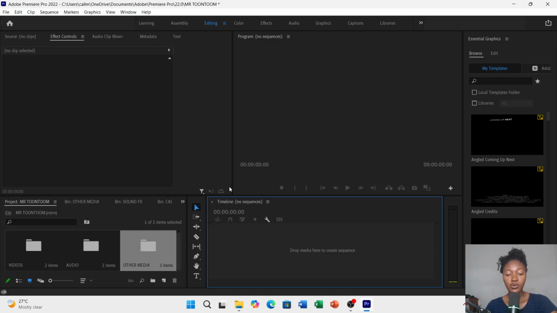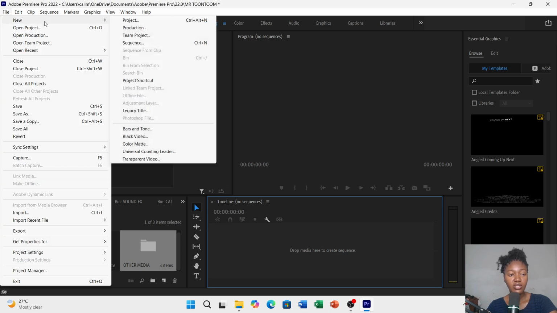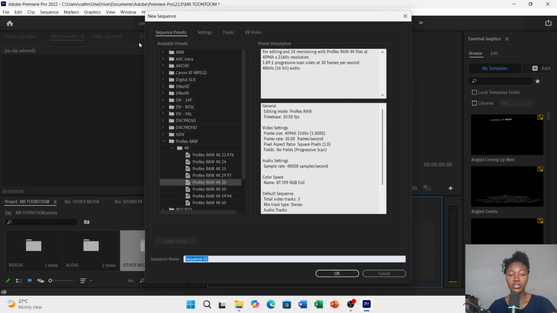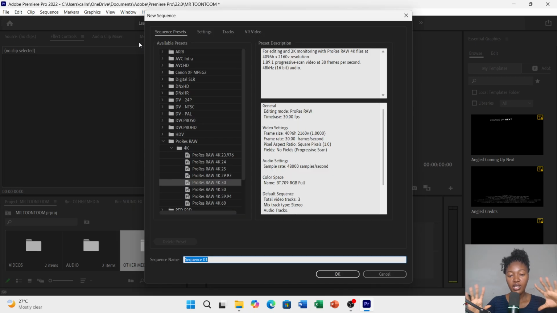start a new sequence. That is how it is called, sequence. If you have a project, every clip or every video that you're going to work on, you put them in a sequence. So this is the first sequence that we have here. How do you get a new sequence? You can just do Control N to activate the sequence, or you can go to File, New, and then Sequence. So when you click on sequence, you are going to have this pop-up.